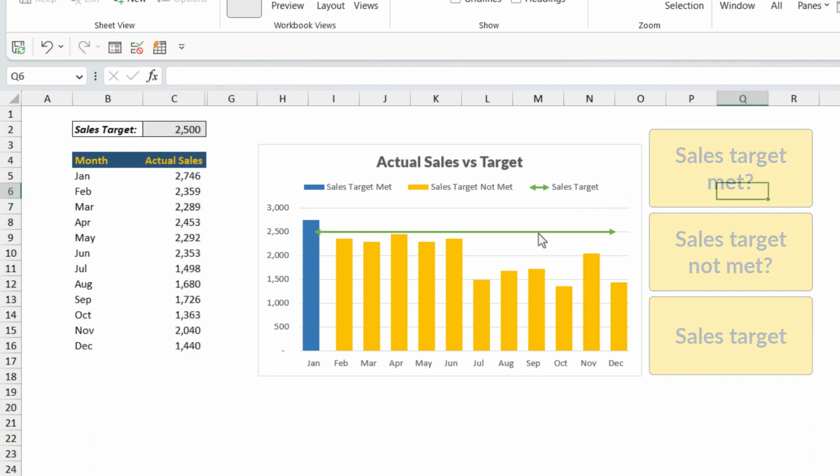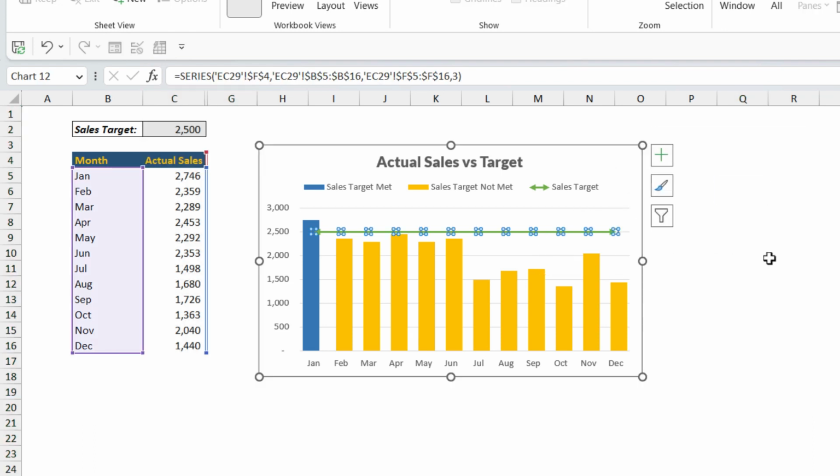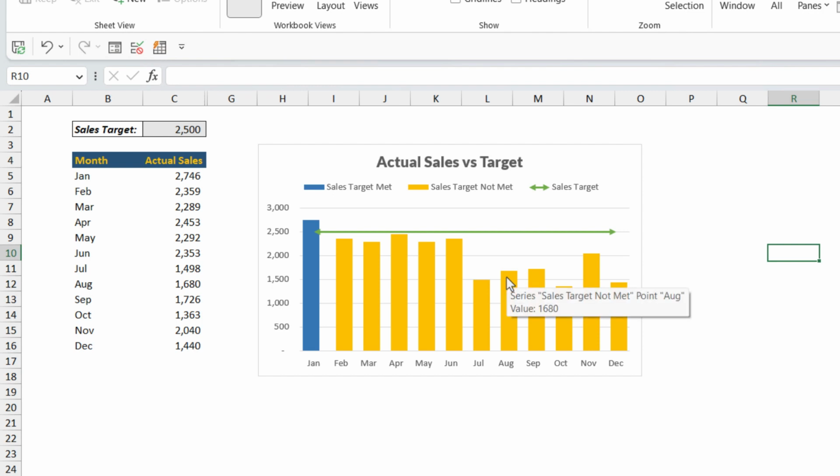The other challenge is getting the sales target to display as a line within this clustered column chart. So see if you can work that out. And also notice when it comes to the formatting of this chart, I've added little arrowheads onto the end of the sales target line. Now I am going to give you a little extra optional challenge at the end here.